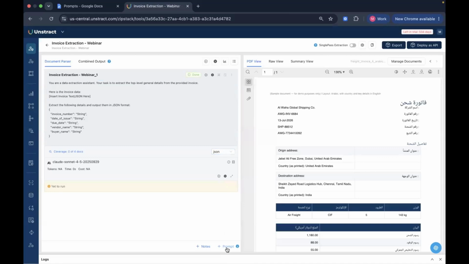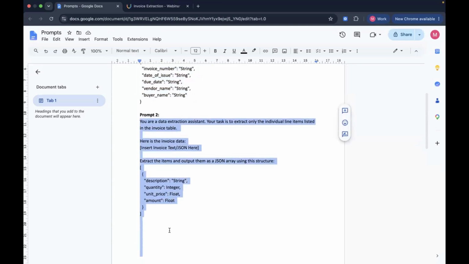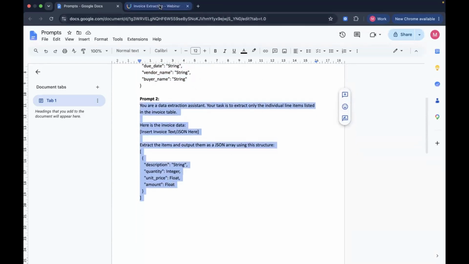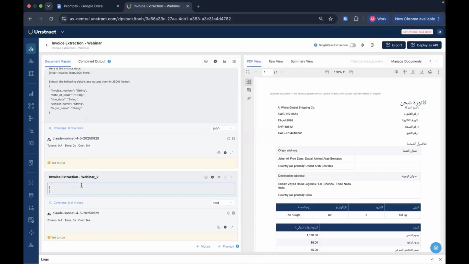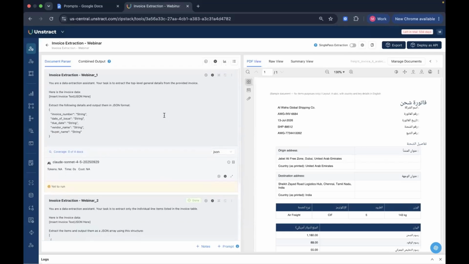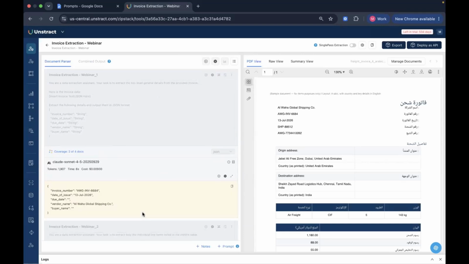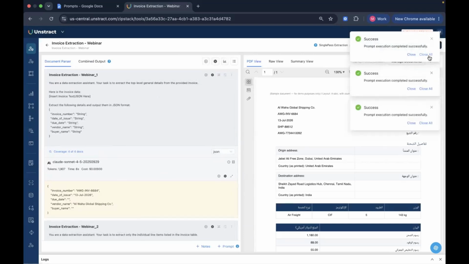And let me also create another prompt. In this prompt, we are extracting the line items from the particular invoice. So we are extracting the description, the quantity, unit price, as well as the amount. I'll choose JSON for the output type over here as well. Now, if I run this prompt, you will see that it basically gets the output across all these invoices. Once the output is available, we'll see how you can actually set up the lookup and what is the use case that we're going for.